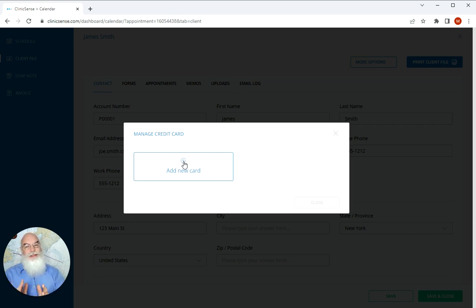Now, when I say part of ClinicSense, what actually happens is we're going to gather that information. We're going to keep the last four digits of the credit card number and the expiration date, and the rest of the information we're sending straight on to Square. We're not hosting that. We're not housing that. We don't have anything to do with that.